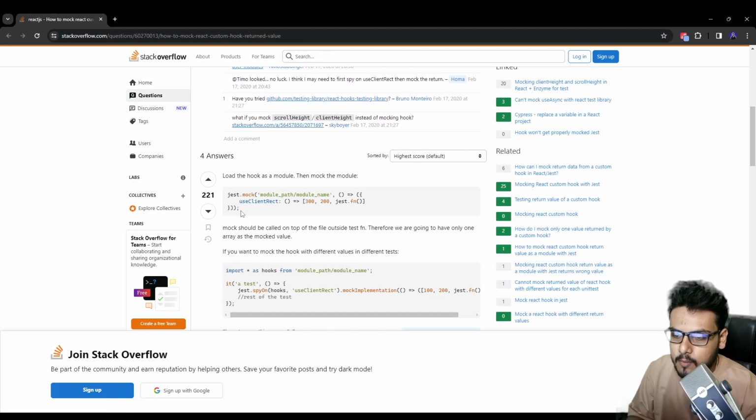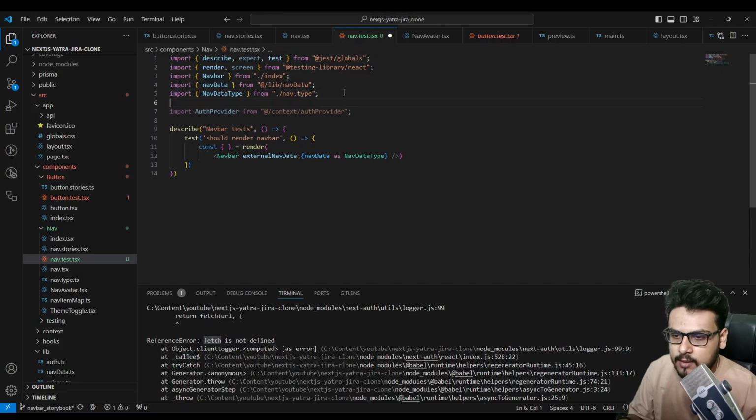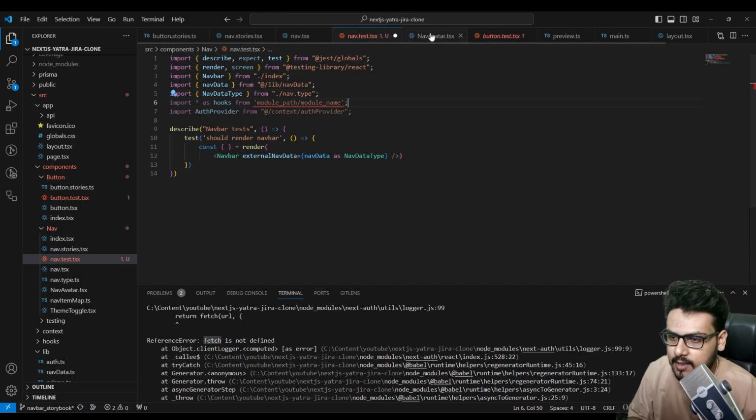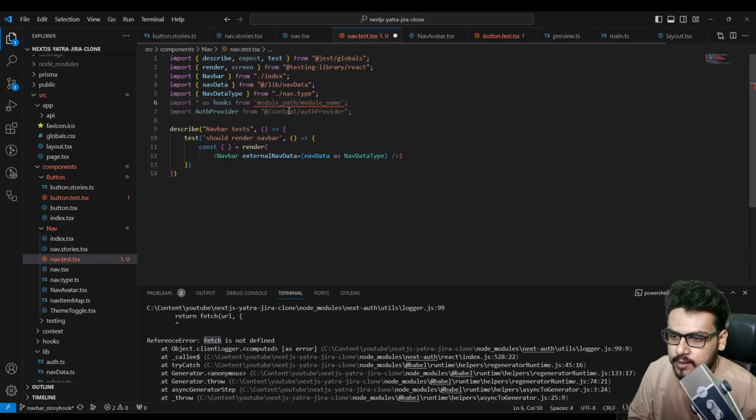So if you want to mock anything for the entire test file, we can use jest.mock. And if you want to mock something for a particular test case, for one test case with different values for scenarios, you can use spyOn. So we are going to use this spyOn part, and I will explain as well. So if I head over and do something like import * as hooks from the module path, I will just change the module to next-auth.